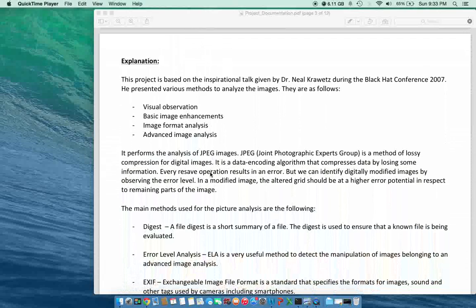This project is based on a talk given by Dr. Neil Kravitz during the Black Hat Conference 2007. He classifies 4 ways of analyzing images. First one is visual observation. Just by looking at the images, one can arrive at conclusions based on the objects present in the image.